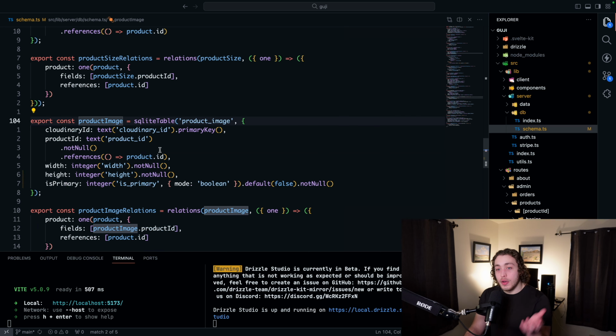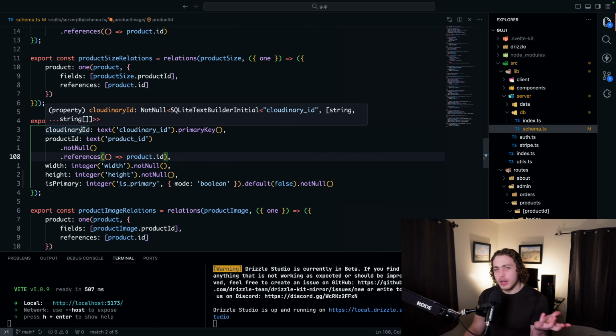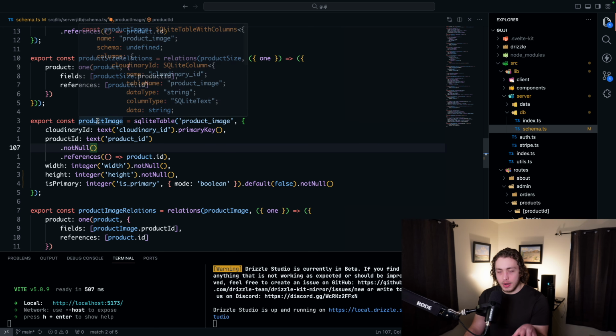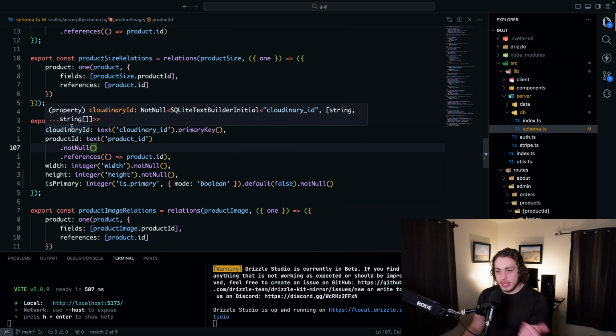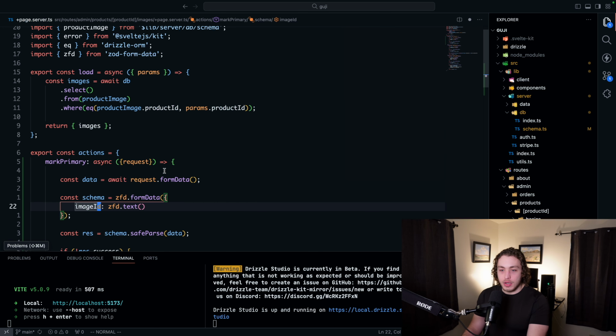There it is. So our product image right here, actually no, let's say it's Cloudinary ID. So our primary key here is Cloudinary ID, and then all we're going to be doing is updating the product image where the Cloudinary ID is equal to what we pass in, and we're going to set it to be primary. Simple enough. So we go ahead and do this. We'll go back over here. Let's just say this is actually Cloudinary ID.